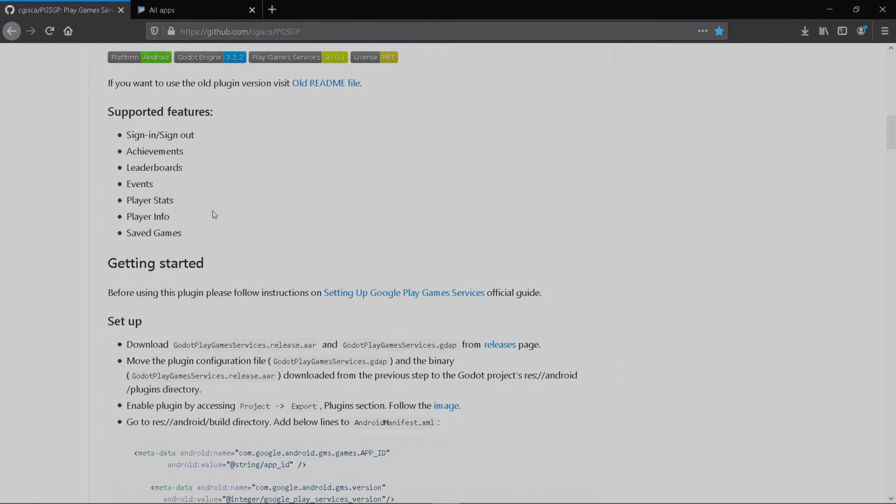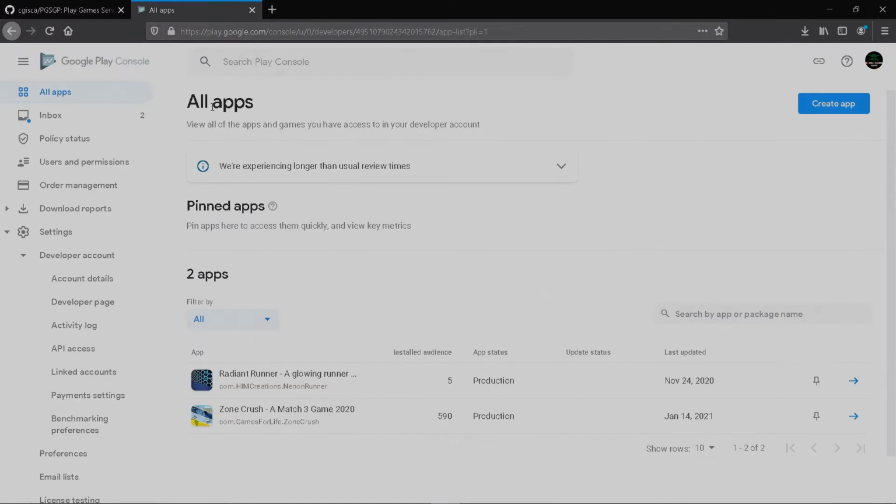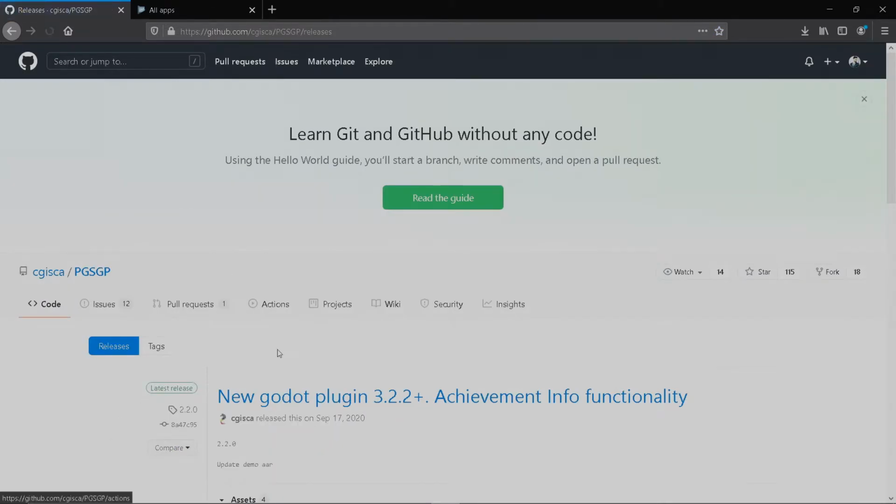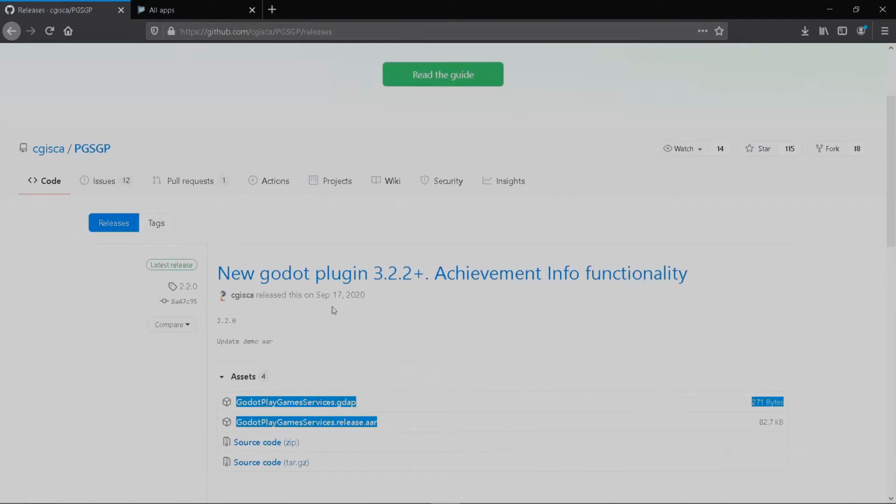So now after you have done all of that, you have made a developer account, you have set up an app here, you have the export ready with the debug and all the keystores and everything, and you have enabled custom build. Go here and go to this release page. You will get two files, a release.rar and a .gdap file, from this release page. Download these two files. Download the latest one.